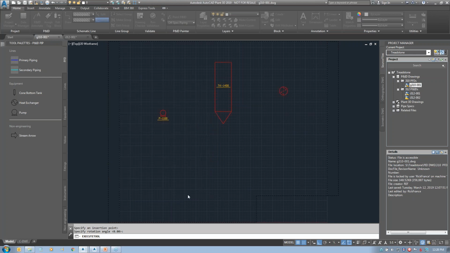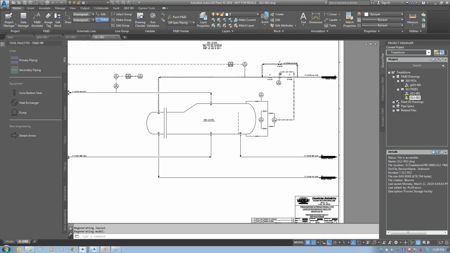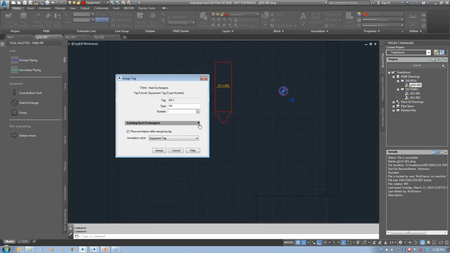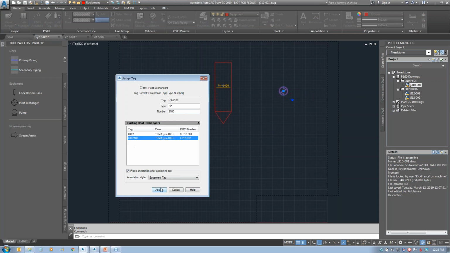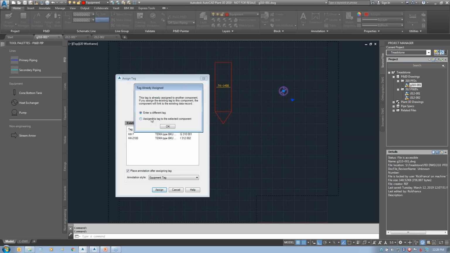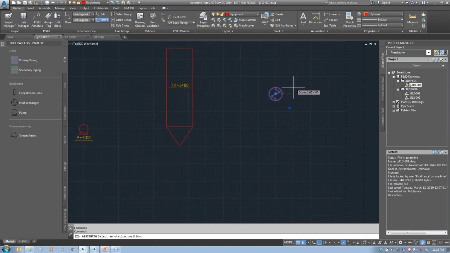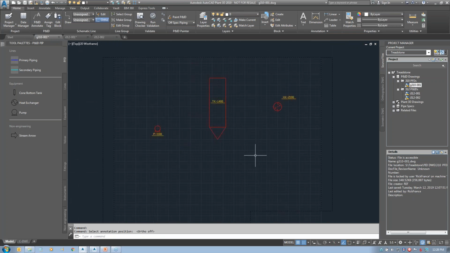So I'm going to go ahead and cancel out of this and open up P&ID sheet 2. I don't have to have sheet 1 open at this time. I just left it open. And now I can assign to the heat exchanger that same number, and I get that dialog box where I can assign it to the same component. So now all my equipment is set up to match what's in my P&ID.